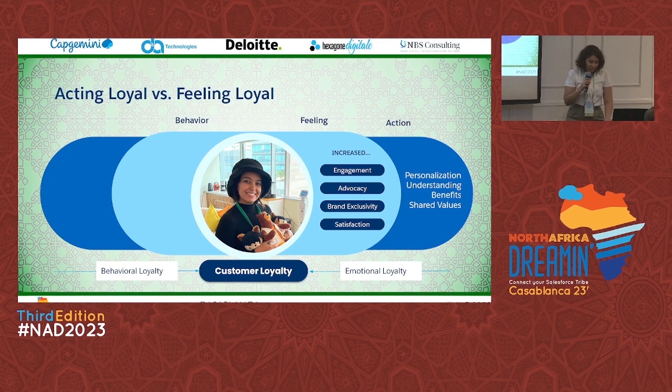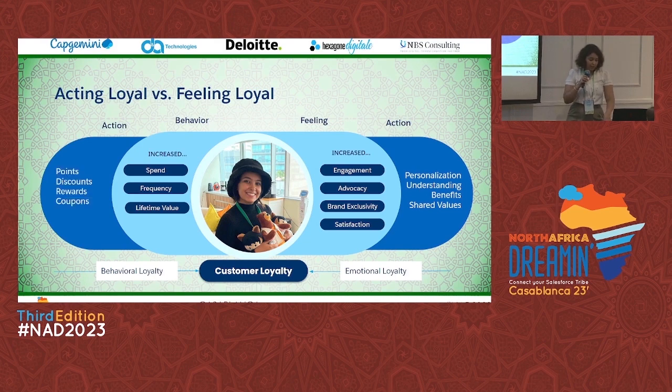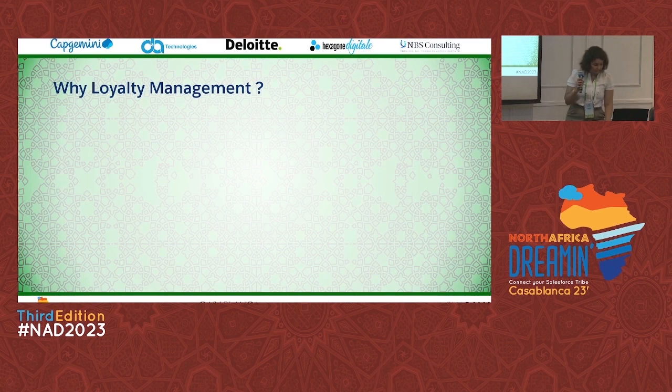And of course, if the feeling side is checked, the behavior just follows, because automatically I will spend more time within that business, that coffee place, or that shop. I will come frequently. I will experience lifetime value with each interaction. How? By getting points, discounts, rewards, coupons, etc.